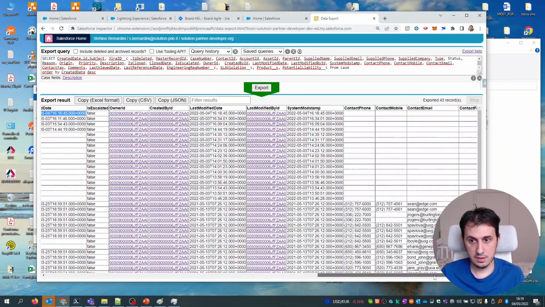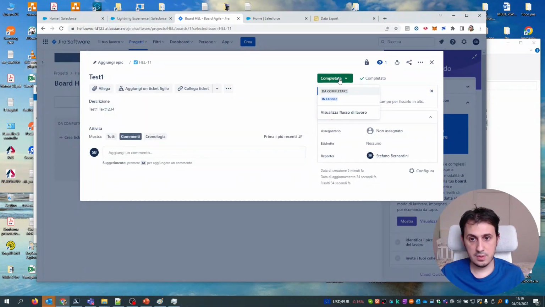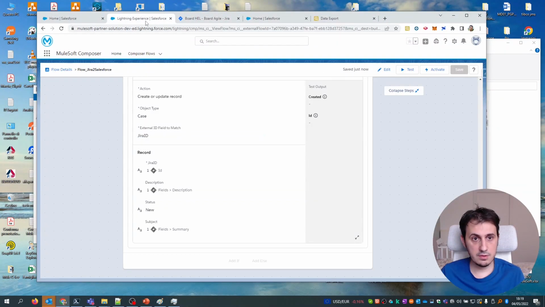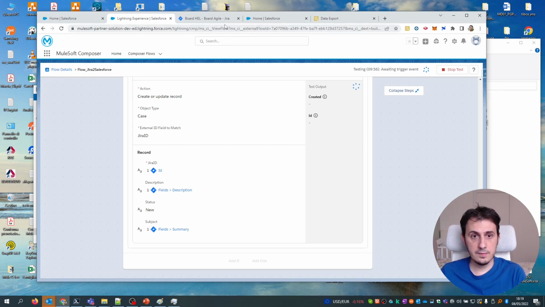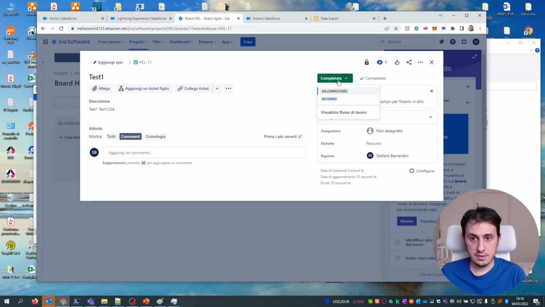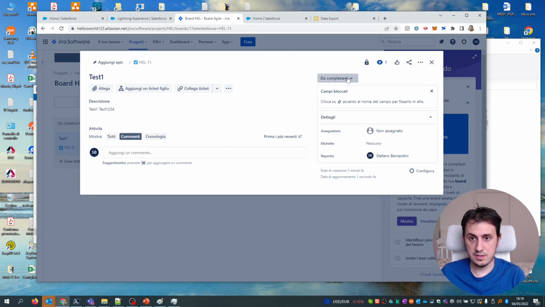So then let's reopen. First I have to enable the test, because the test stops every time a new event arises. So let's go back to not completed. There is no save button in this status.